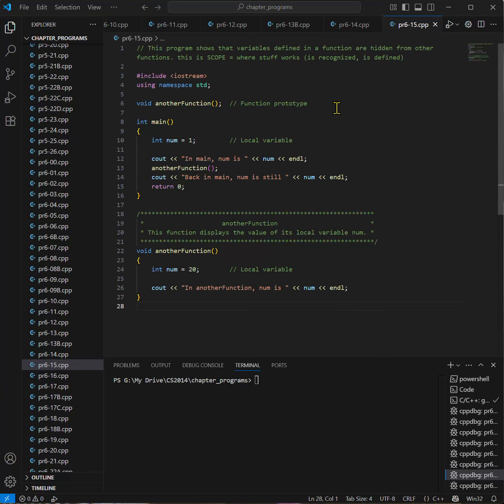In this program we show you where variables are recognized, and in general variables are recognized in the code block where they are defined and the code blocks below, unless they're being overwritten. Now let's look at this over here.